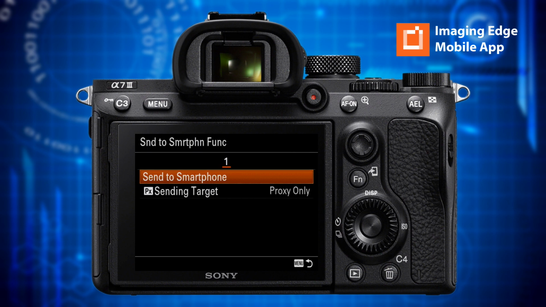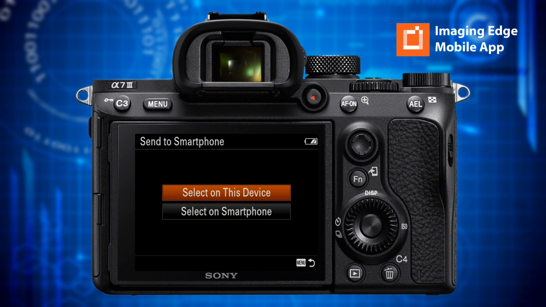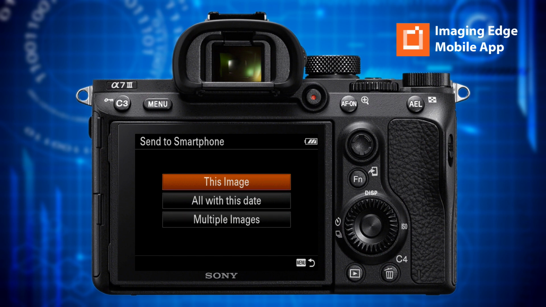Selecting Send to Smartphone function in the menu takes you to a submenu, which offers 2 options, Send to Smartphone and PC Sending Target. Selecting the first option, Send to Smartphone, takes you to another submenu, Select on this device and Select on Smartphone. Choosing the first option, Select on this device, takes you to a further submenu. There you can choose whether you want to transfer a single image, all images shot on the same date, or multiple images of your choice to the smartphone.